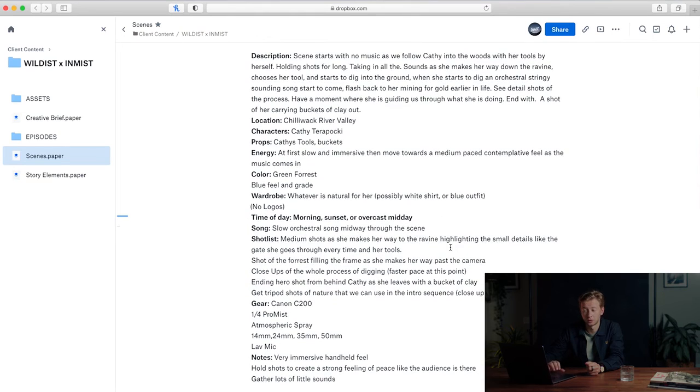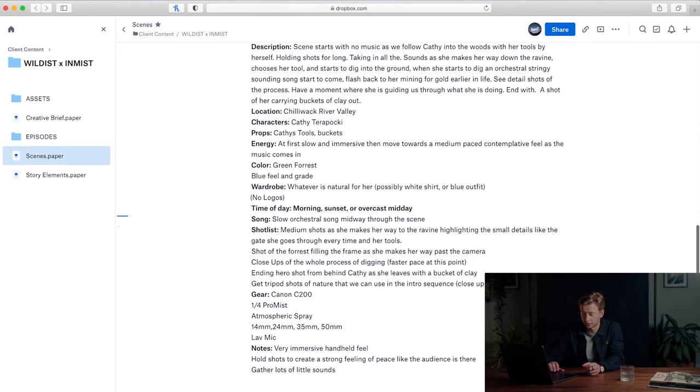So for this scene, I want really good light. So I want the light coming through the forest. So that'll either be in the morning, closer to sunset, or if it's an overcast day, we can work with that as well because we'll get soft light on her face. Song, we have a slow orchestral song midway through the scene. We talked about that. Shot list.